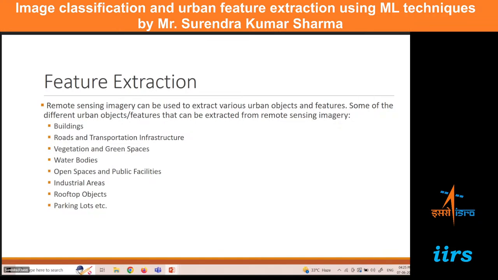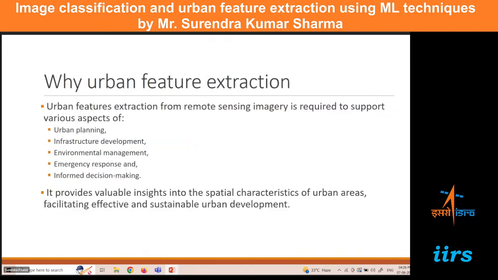So different types of urban features can be extracted from remote sensing imagery. Some of them are buildings, roads and transportation infrastructure, vegetation and green spaces, water bodies, open spaces and public facilities, industrial areas, rooftop objects, and parking lots, and many more. Then the question comes, why urban feature extraction? Urban feature extraction is used in various applications of urban remote sensing.